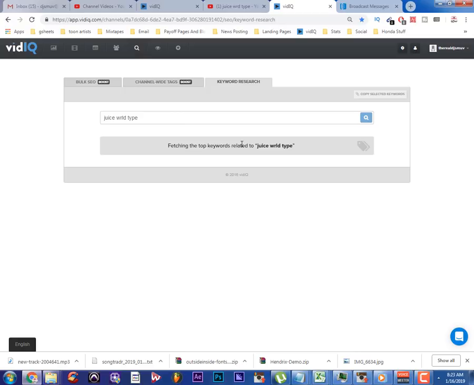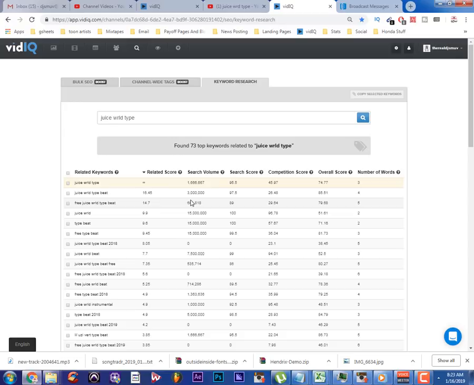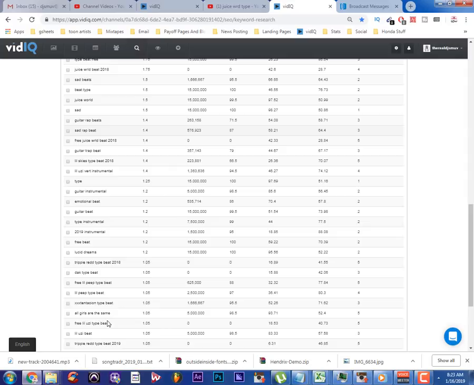And this is going to bring up a bunch of search terms. The thing about targeting keywords is I personally don't believe in targeting keywords that have no search volume. It's just, what's the point? Being number one in 20 different search terms that get no traffic is not going to get you any traffic. So with that being said, we typed in Juice WRLD type. And you see it brings up these related keywords. And this is really useful.